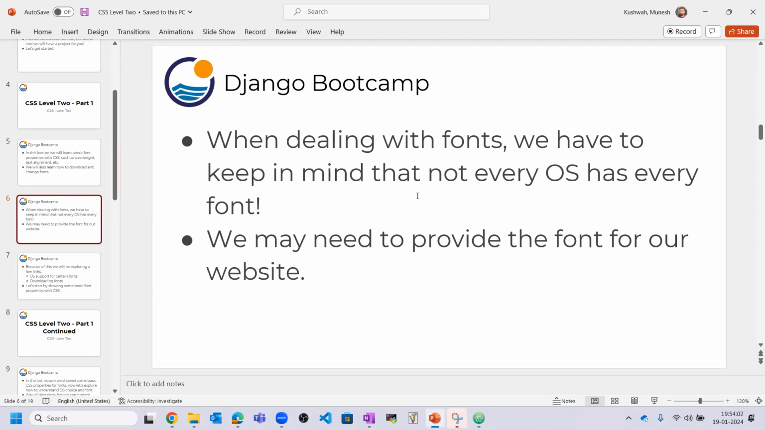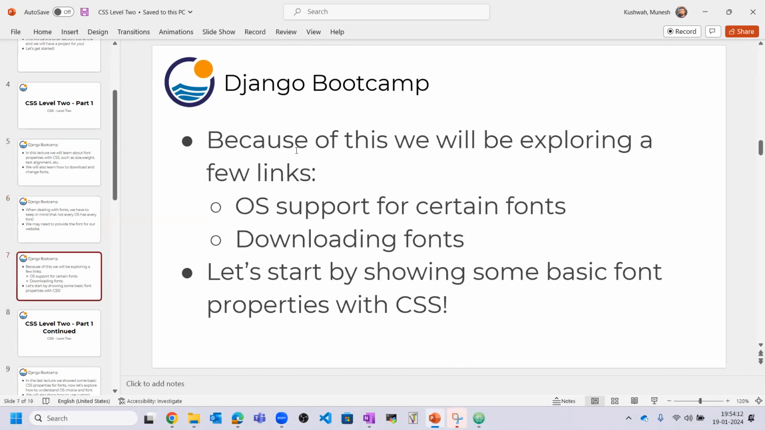Actually I'm talking about the browsers. These browsers also have different types of fonts available. We may need to provide the font for our website on the basis of that. Because of this, we will be exploring a few links.